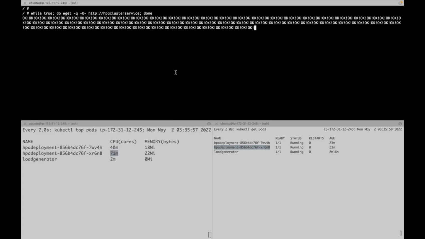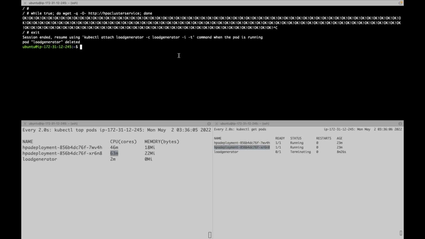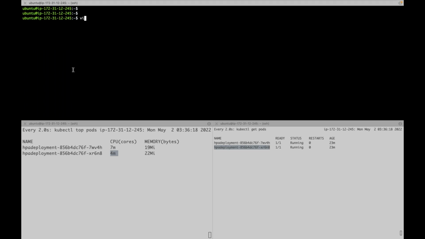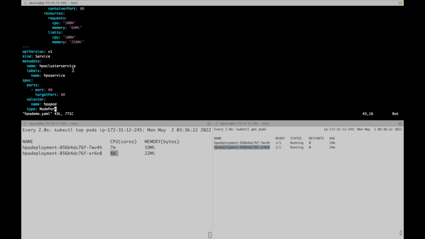Now let me stop the load. Let me press Control C. Let me type exit. Since I have used the hyphen rm option, does that temporary pod get deleted the moment I type exit? Yes. Now I'll create one more Kubernetes resource.